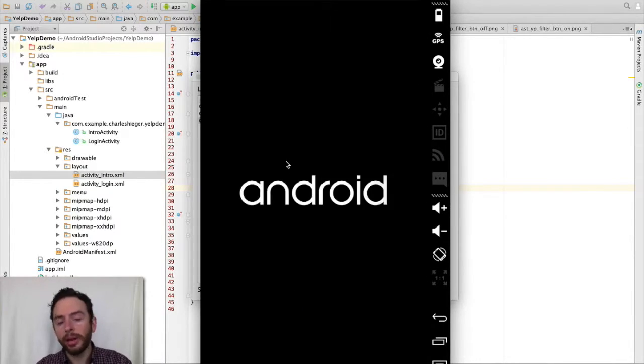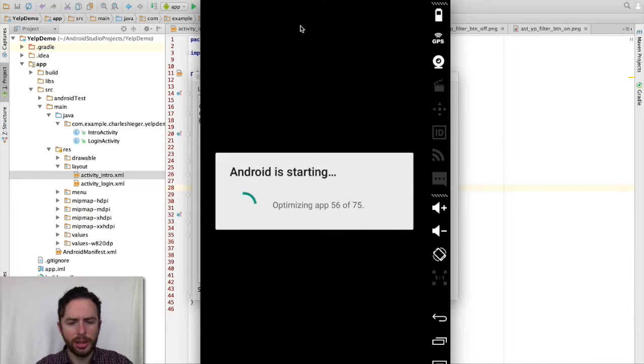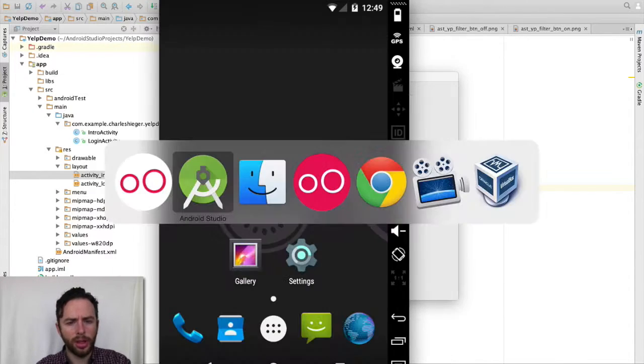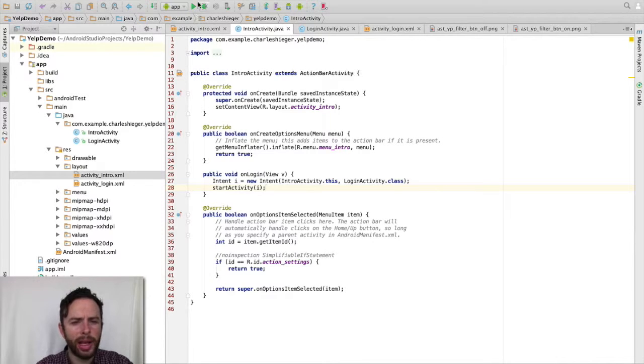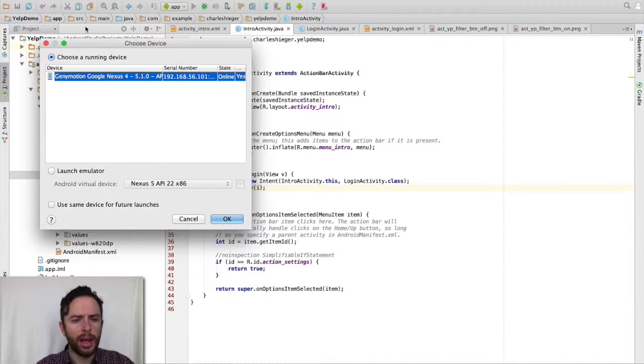Okay, so now my emulator is up. This is good. On Mac, I use the shortcut Command Tab a lot to go through my different applications. I'm going to go back to Android Studio. So now this is on. That's great. Now I can actually click Run, and it's going to ask me, is this the device you want to run on? And yes, it is. I'm also going to choose Use Same Device for future launches, so I don't get this window every time. It's just going to assume I want to use the Genymotion emulator, the 5.1.